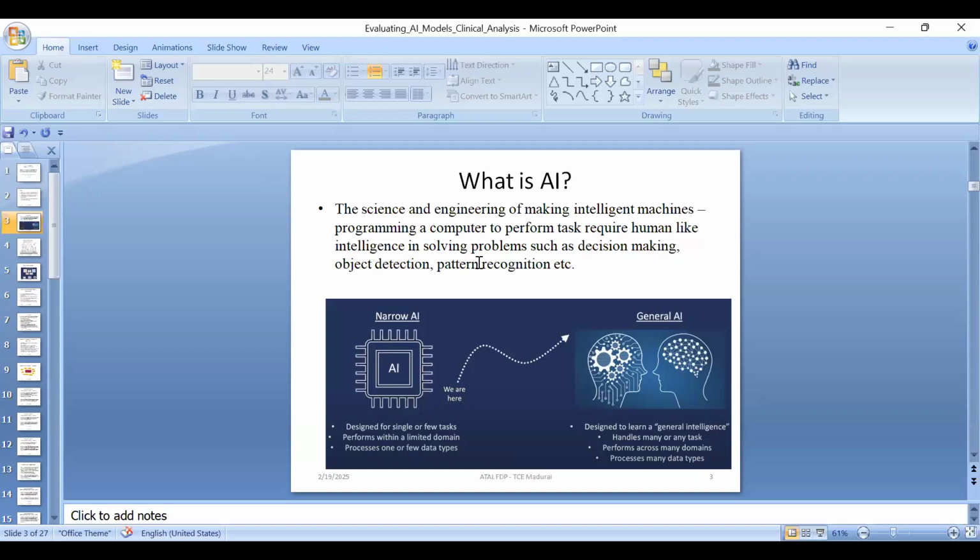So AI has started working with real-time human doctors in the current scenario. We have different types of AI: one is narrow AI, another is general AI. Narrow AI works specifically for a specific task, like cancer analysis or cancer prediction, or finding out from pathology images whether it is a disease one or not.